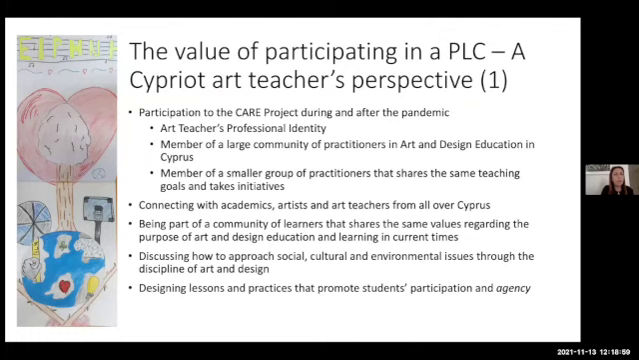So my participation in the CARE project was also something that I welcomed with very much enthusiasm. I was coming out from my second pregnancy with twins, so I had a bit of a break from my professional life. And it came really at the time that I needed to share and feel more creative work-wise. It was great to see that I was part of a large community of practitioners in art and design education in Cyprus. And I have worked as a primary teacher all over Cyprus for the last 8 years.